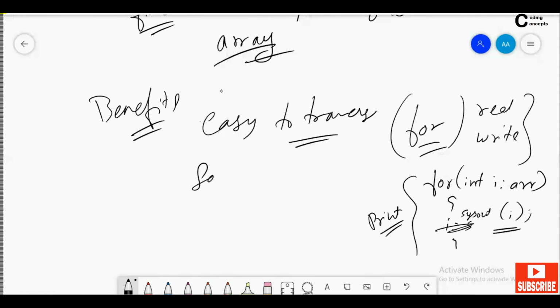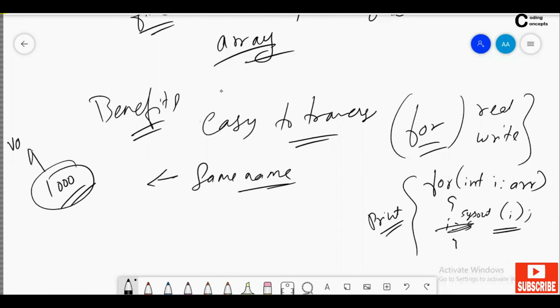Another thing is the same name, so you don't have to refer separately. Let's say you want to store 1,000 values, you don't have to remember these 1,000 values. You just have to refer by the variable and the index. So this is how simple it is.